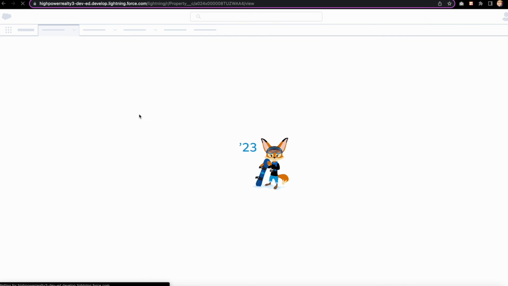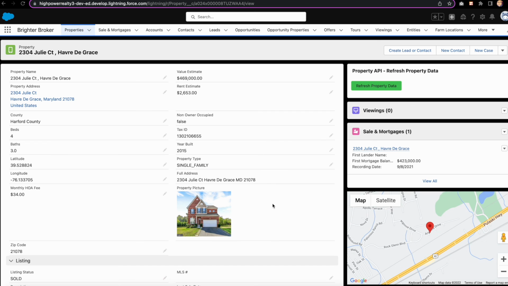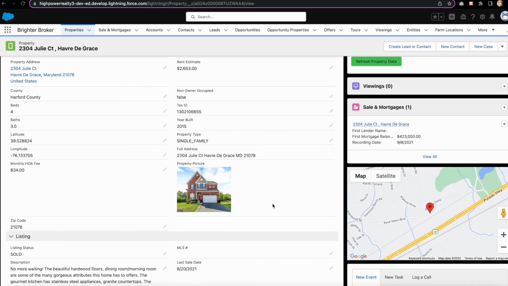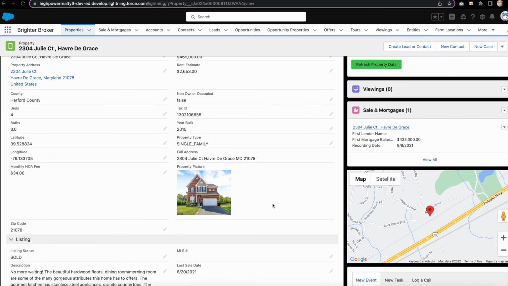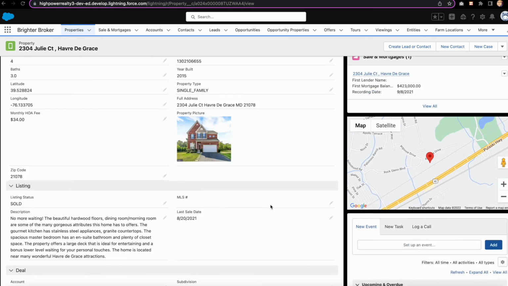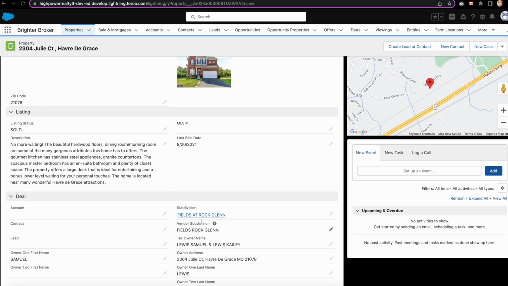So there's the zip code, okay, 21078, returned from the API. And from here on, this will come in with the original property record, so that won't be an issue. And here we go. So we got a perfect match. The subdivision fields at Rock Glen match the data, the field data, the way it came in from the API, and it works exactly like we want.